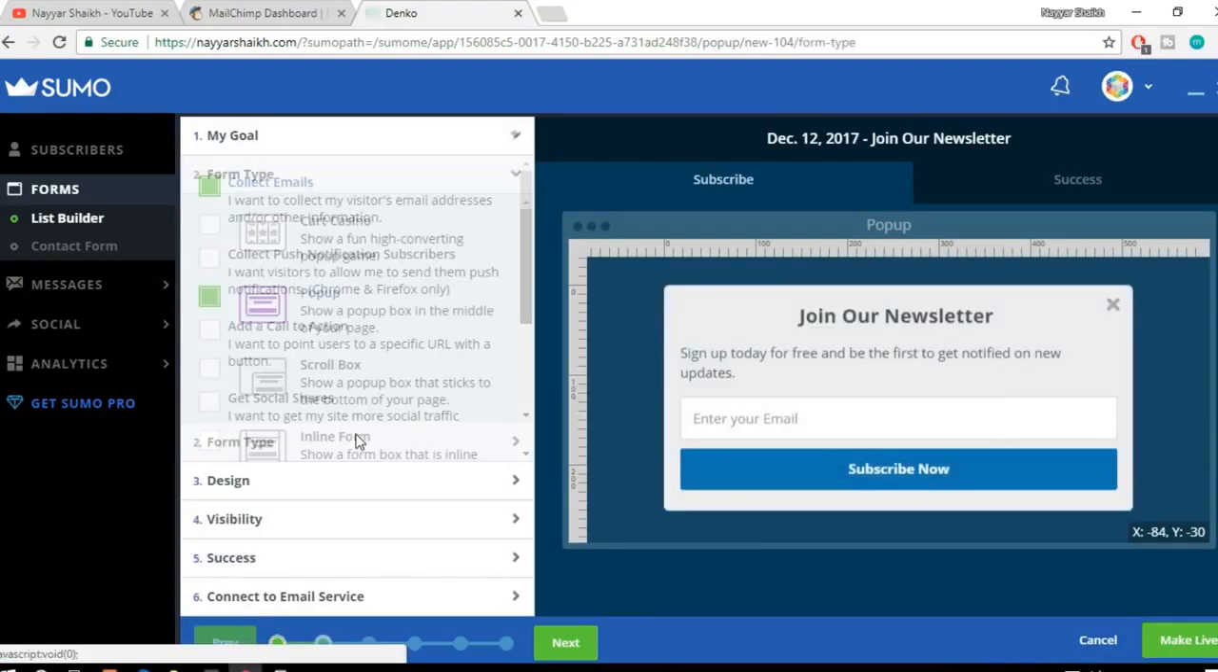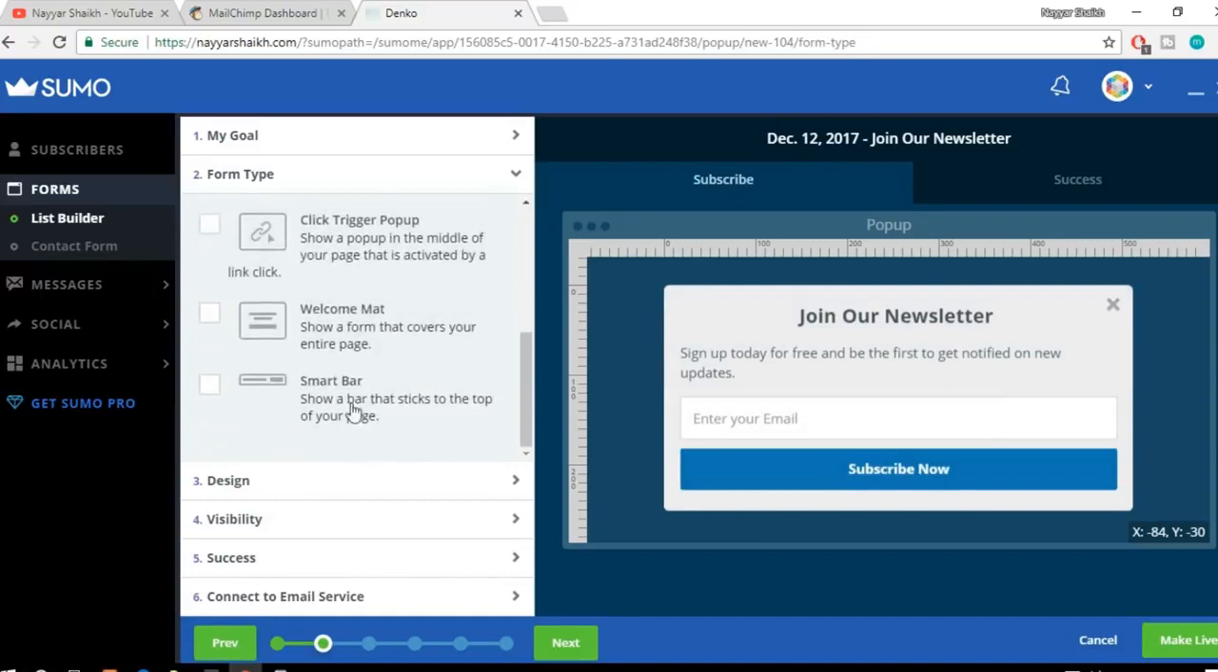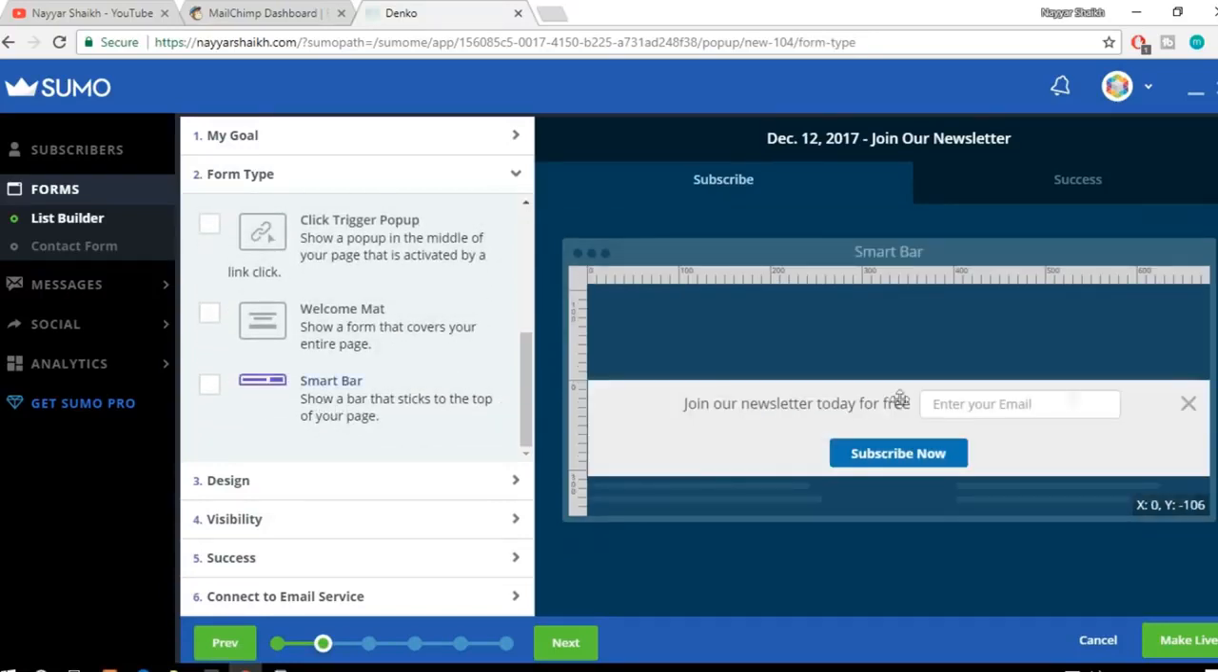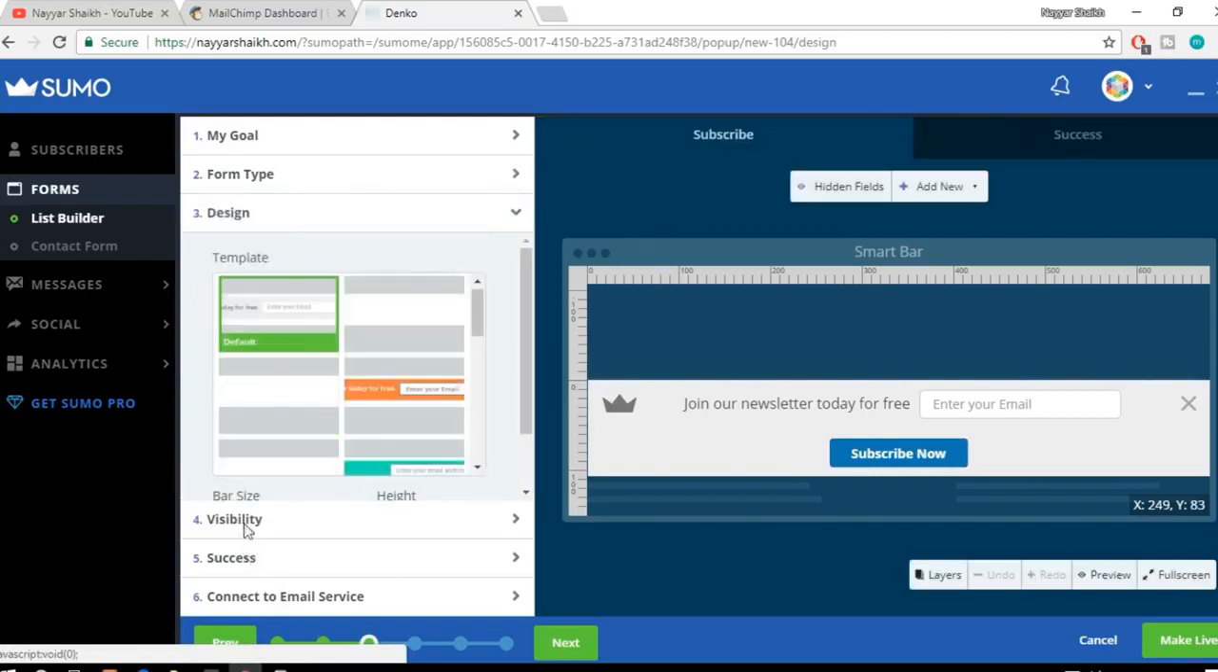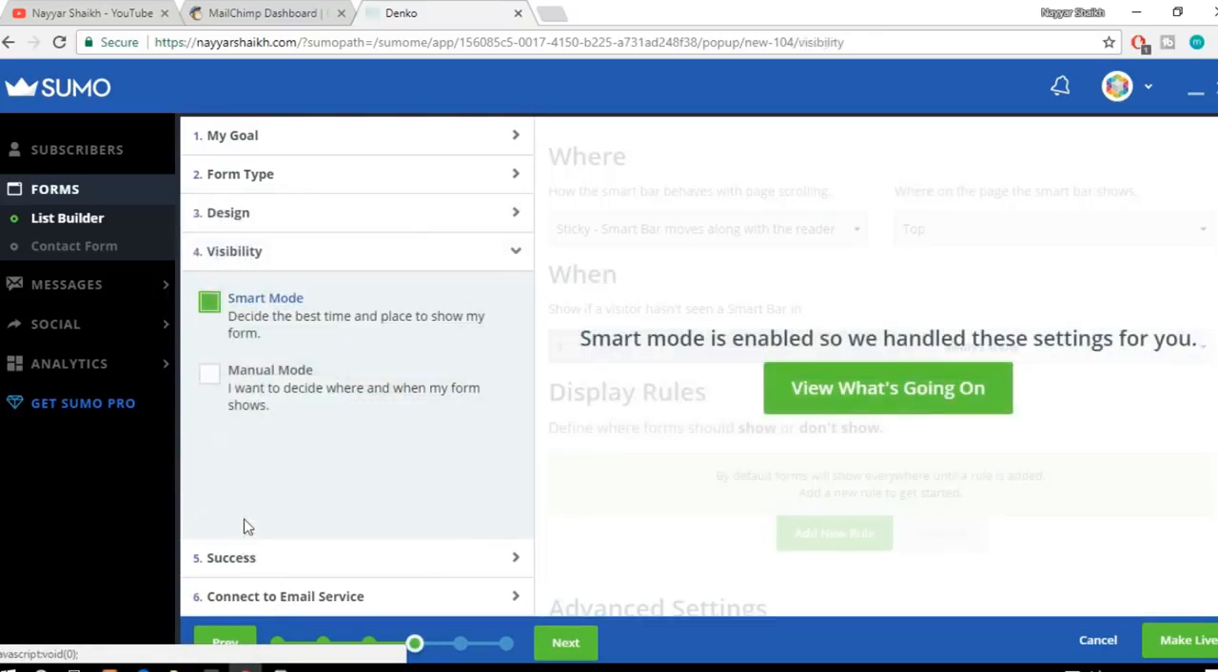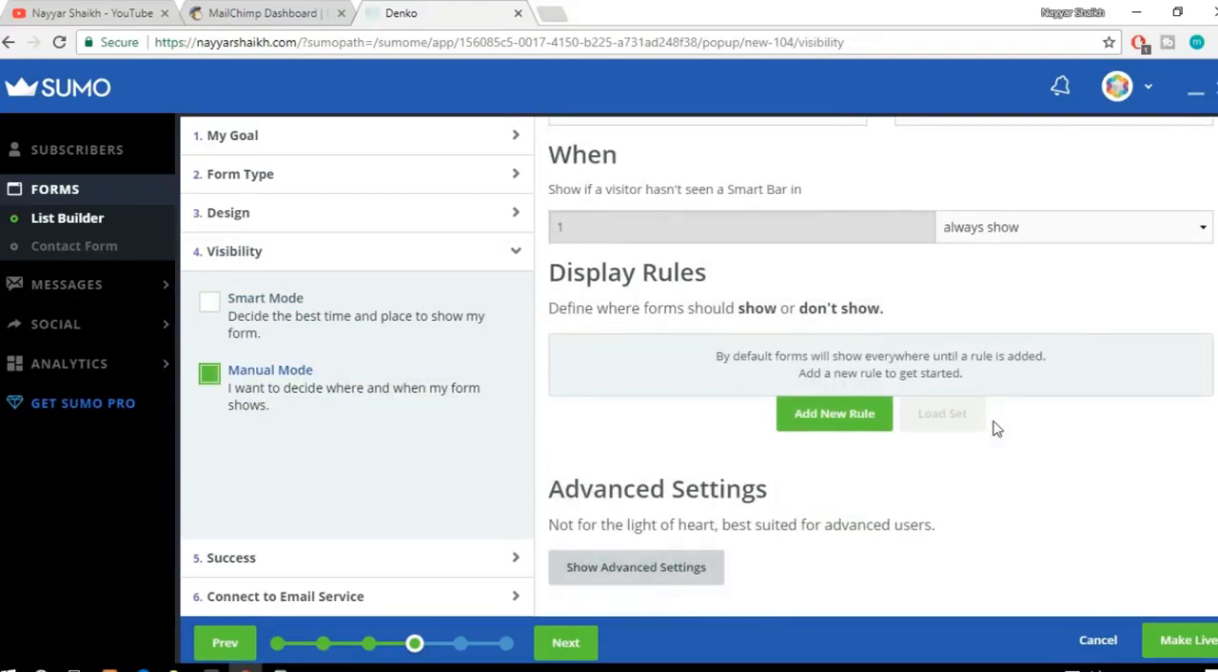Yes, form type. Now here, instead of pop-up, we can select smart bar over here. And this is how it will look, and you can change everything from here. If you want to change this text, you can click on this text. If you want to change the color of the button or text of the button, you can click on the button, and so on. And design and everything, all these things are the same thing.